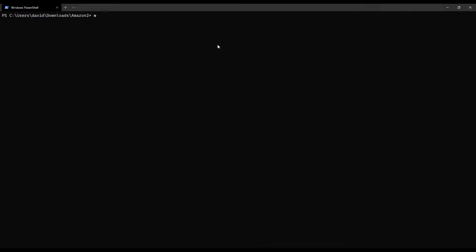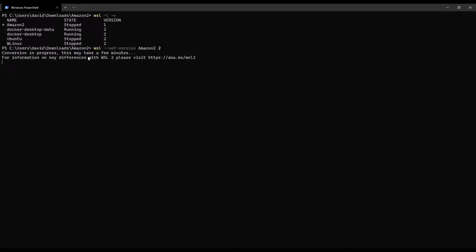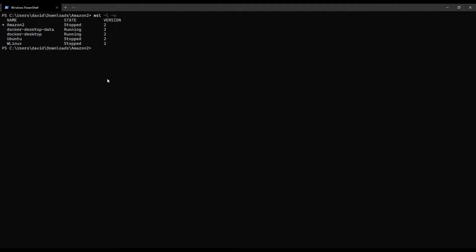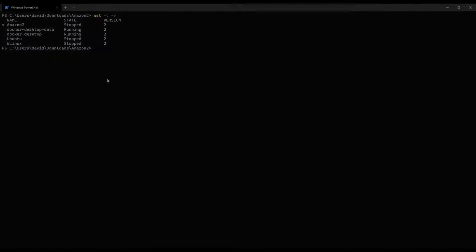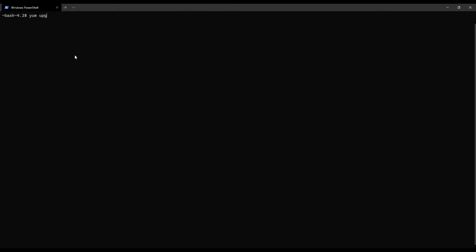Now, unless you've set WSL to use version 2 as the default version, Amazon 2 is going to show up as version 1, so we're going to have to upgrade it real quick. We just use the --set-version flag, and we tell it to upgrade amazon2 to version 2. It's going to take a few seconds, but after a while, we'll be able to validate that version 2 has actually been installed.